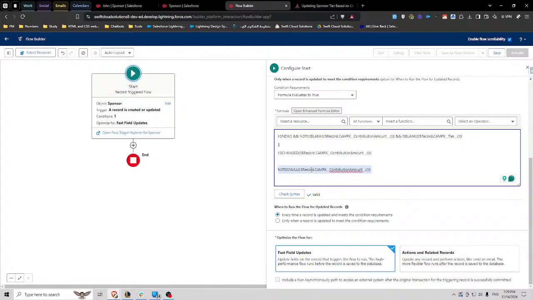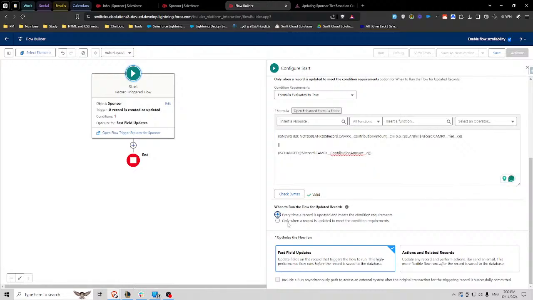If we have this, and then I select only when a record is updated, this is similar to is changed from some other value to, or like from not meeting the condition to meeting the conditions. So if the contribution amount changes from not having a value to having a value, then it's going to run. But in our case, we're just not using this. We might come across a situation where it makes more sense. It helps us explain this better later on.